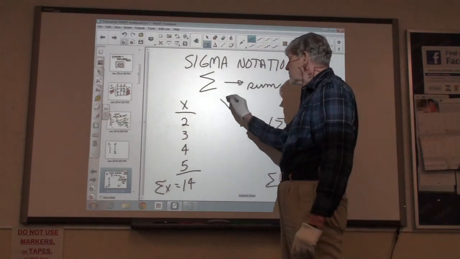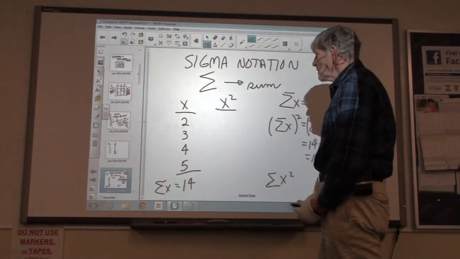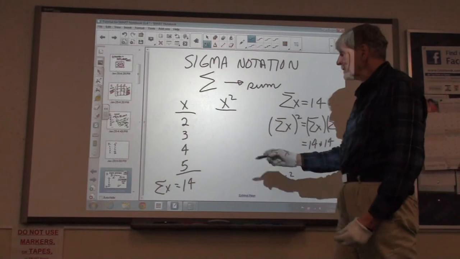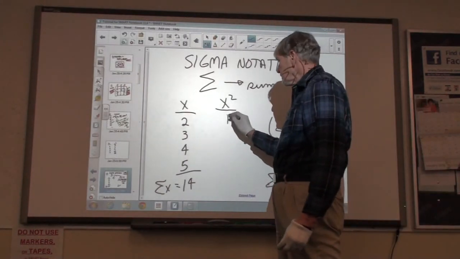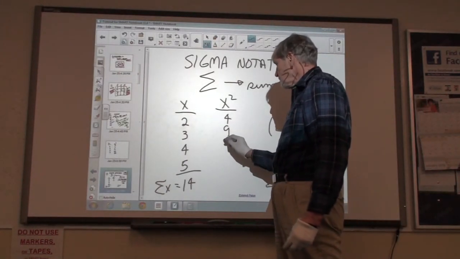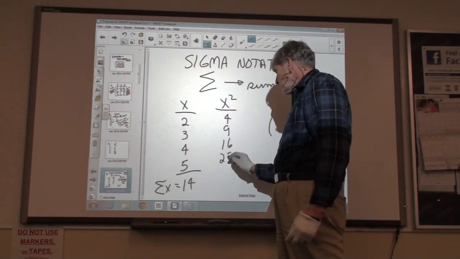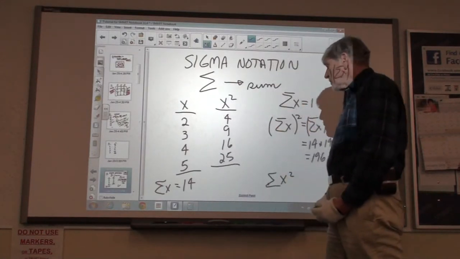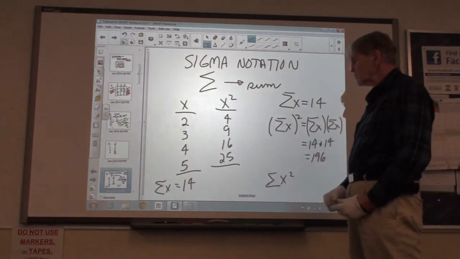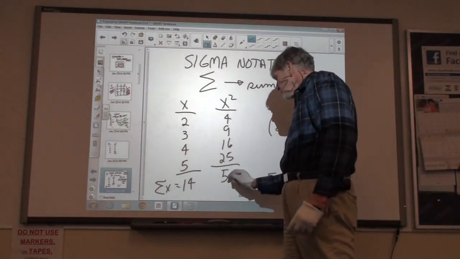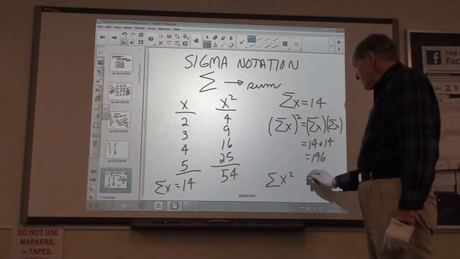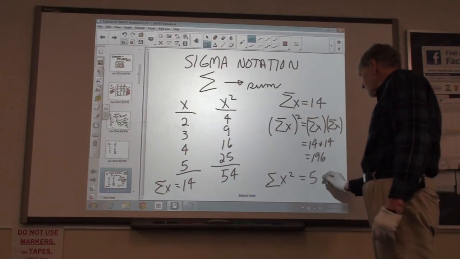So we need to introduce a new column now, x squared. So let's take the square of each x. 2 squared is a 4, 3 squared is a 9, 4 squared is a 16, and 5 squared is a 25. So if we add these all up, then what we're going to get is a 54. So you see, the sum of x squared is equal to 54.